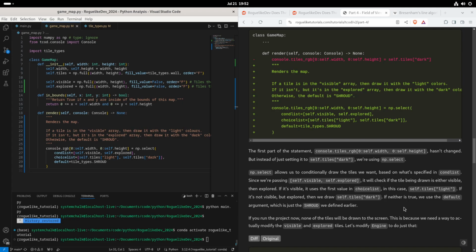But the difference is usually when you try to make those sorts of changes, or when you try to do what we're doing here, the really natural way of thinking of that problem is to write a for loop and then another for loop. And you basically go tile by tile, saying, okay, zero, zero. Are you visible? Are you explored? No?